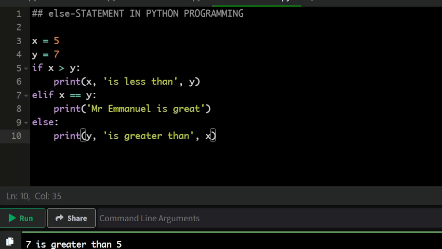And mind you, I'm still reiterating this, that it is not only the print command that we use with the else or the elif or the if statement. We can do anything depending on what we are trying to achieve. Whatever we are trying to achieve is what tells you the command to use following the if, the elif, or the else statements. Please take note of that as well.